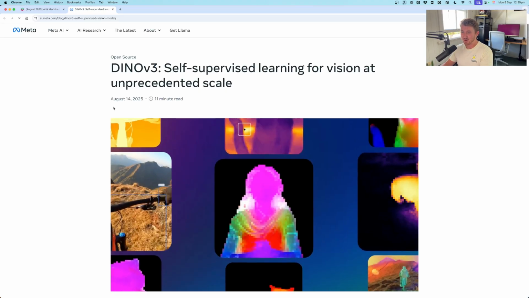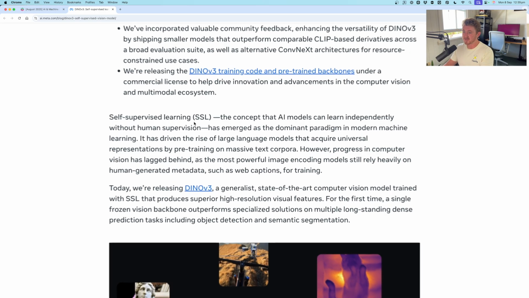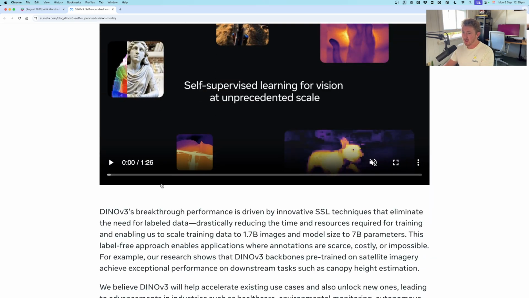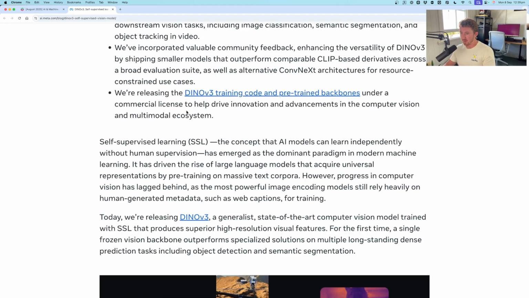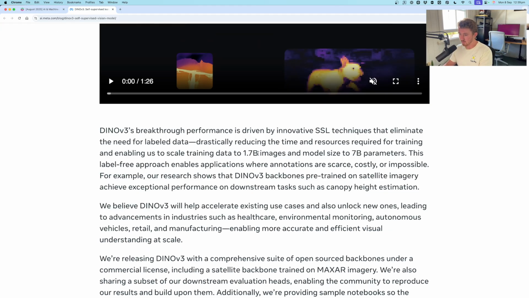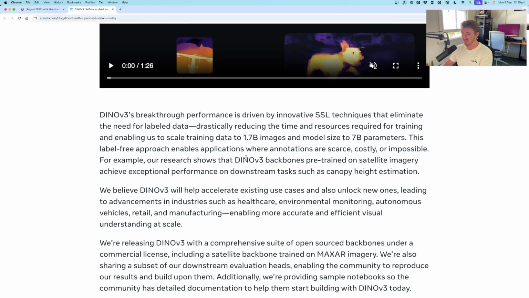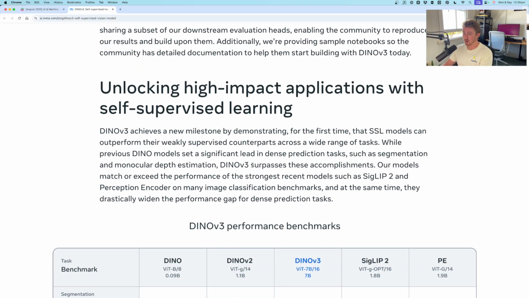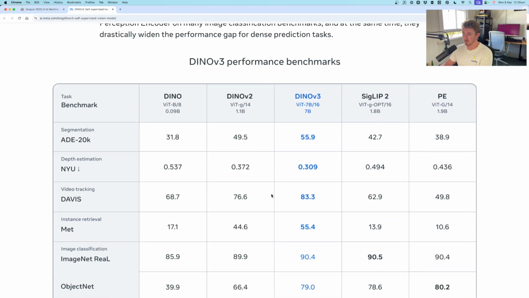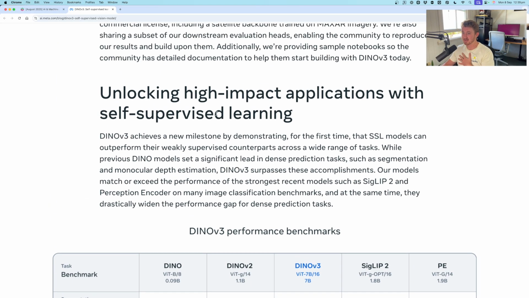So if we look at the article here, DINOv3, if you haven't used the DINO models, are a form of self-supervised learning models. Now this DINOv3 basically steps it up from DINOv2. We've got 1.7 billion images and a model that is 7 billion parameters big. That's one of the biggest computer vision backbones I've ever seen. That is a lot of images. I think DINOv2 was trained on 142 million images. So if we go to 1.7B, it's over 10x more images.